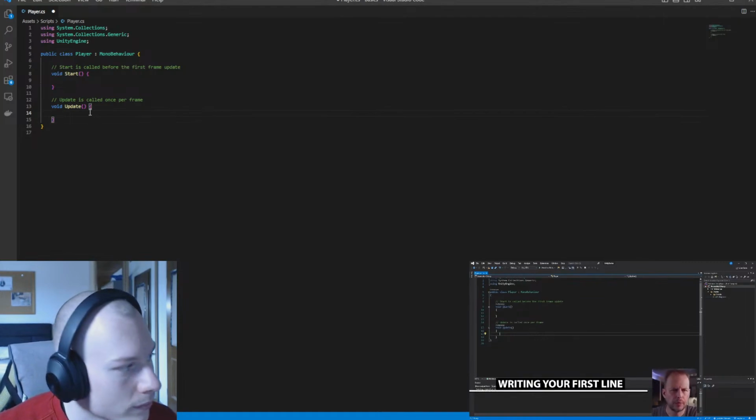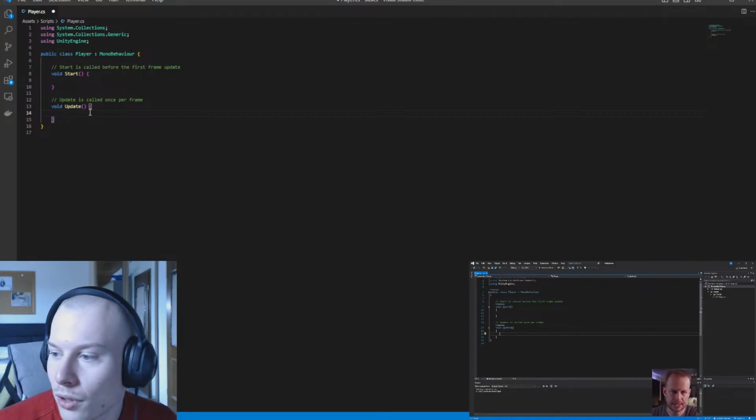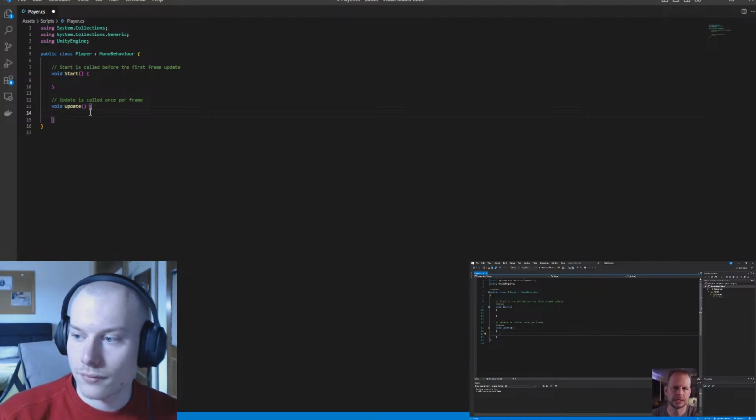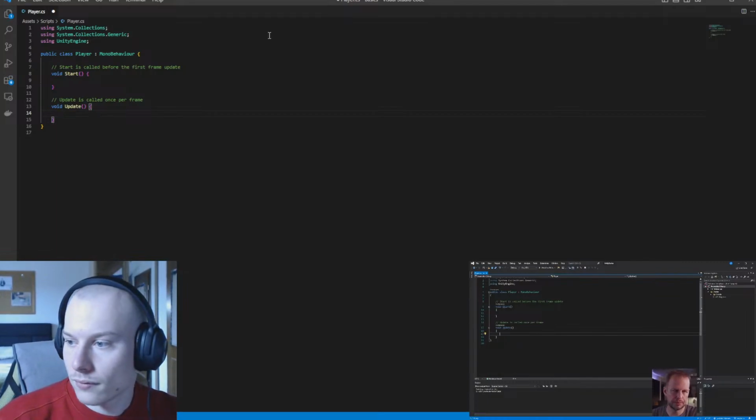So now we're finally going to write our first line of code, and what we want to do is something called an if statement and check if you, as a human player, are pressing a jump button. We want our little capsule player to jump.